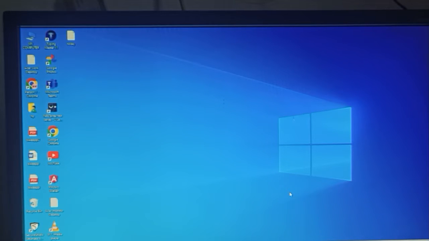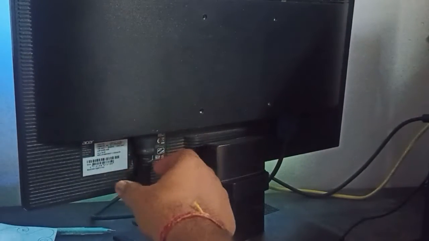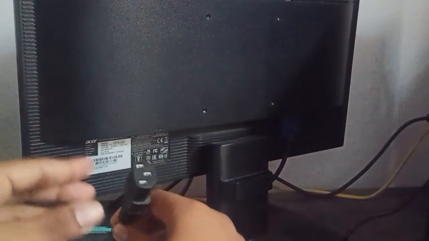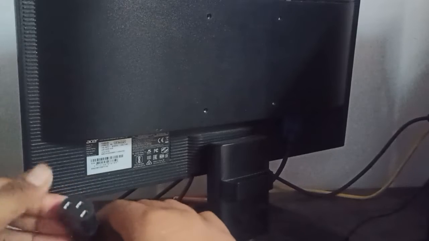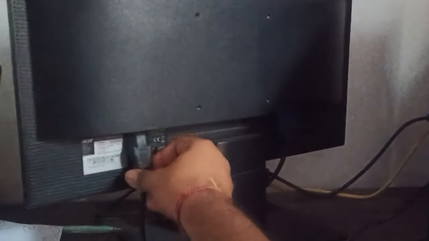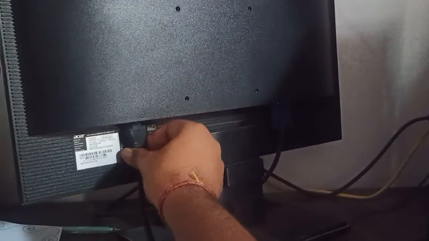Okay, so guys, the first step is you can check the power cable, meaning the power connections of your monitor. This is the power cable of your monitor. First, try to take it out, wait a few seconds, and try to clean these three ports. Then insert it again into the port of your power supply, and wait for it to restart.